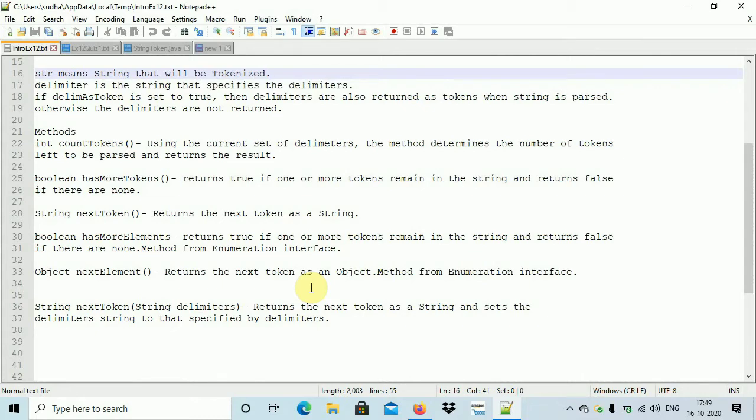Next is Object nextElement. nextElement is also similar to nextToken, but the return type is Object. Whereas nextToken returns a String, nextElement returns an Object. So it returns the next token as an Object. This also is a method from the Enumeration interface. The next one is String nextToken with String delimiters. This returns the next token as a string and sets the delimiters string to that specified by the delimiters. So these are the methods, friends, that are there in the StringTokenizer class.